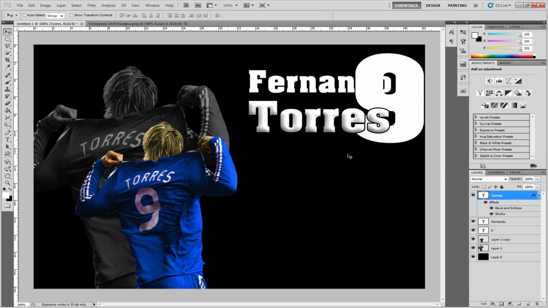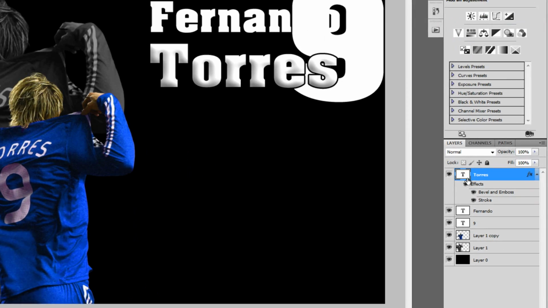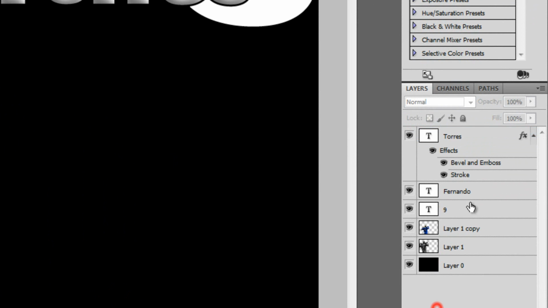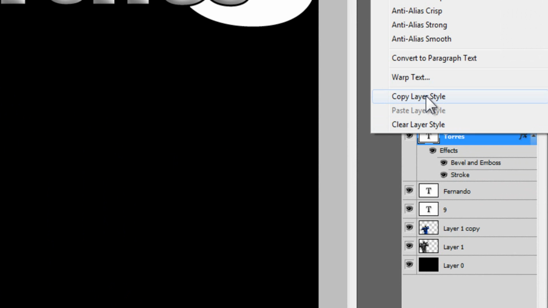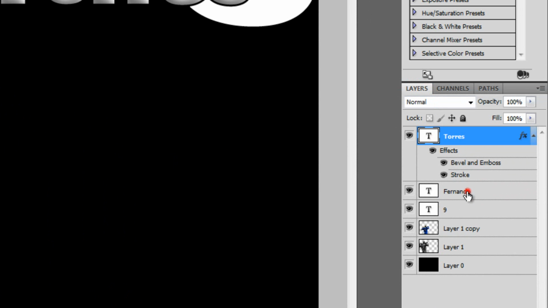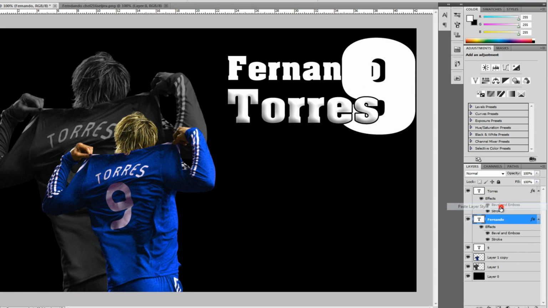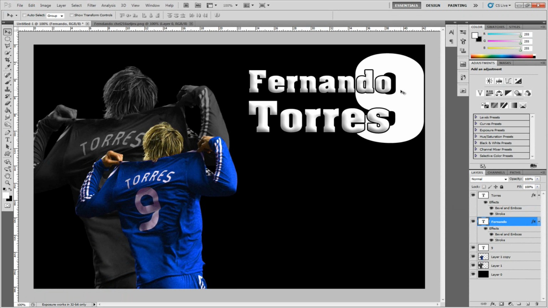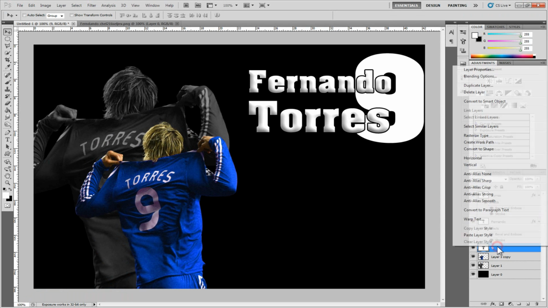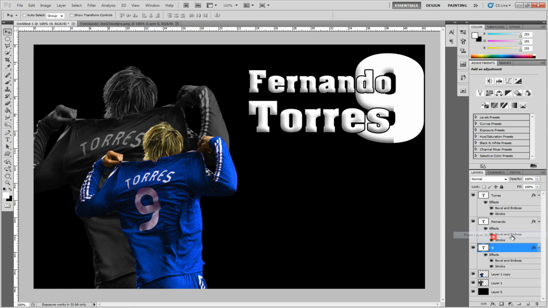So instead of repeating all the steps, I'm just gonna go to his surname layer, right click and go to copy layer style, select it and then go to his name and right click, paste layer style, and you see it immediately did all the steps the same as we did to the previous layer. Do it again with the 9 and say paste layer style, and you see it looks pretty effective.